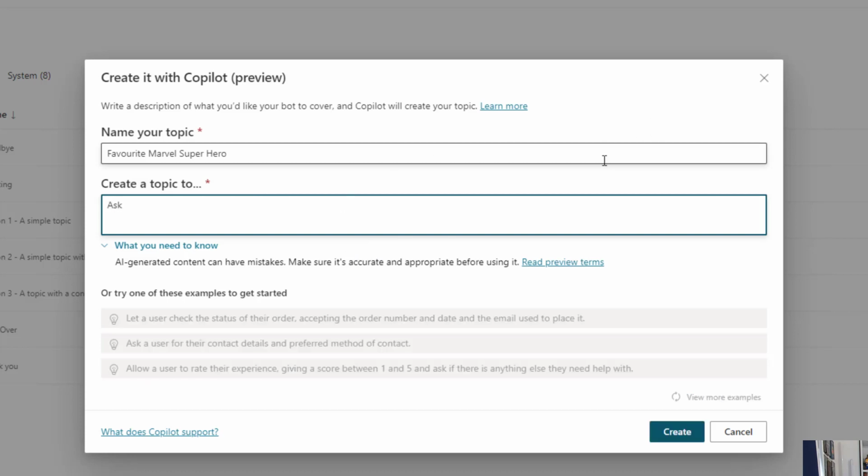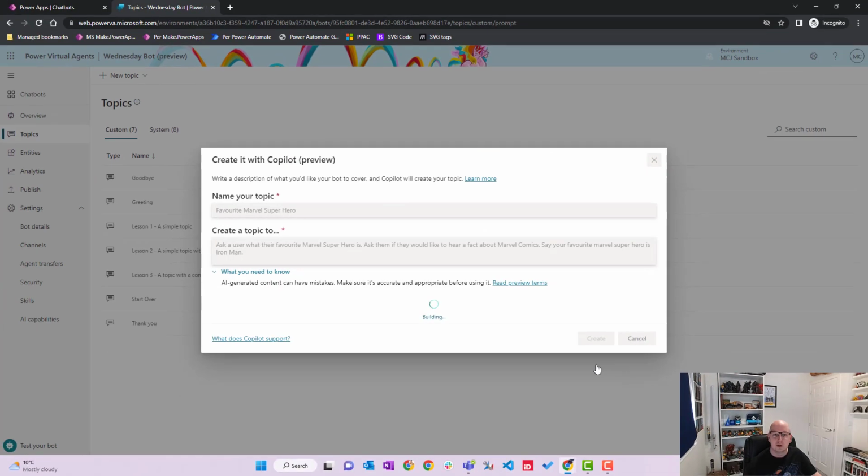So we can say ask a user what their favorite Marvel superhero is. Ask them if they would like to hear a fact about a Marvel superhero, about Marvel comics. What else should we do? Say your favorite Marvel superhero is Iron Man. Right, so we put in a bunch of stuff. We'll see how this works. Some of these bits are new to me, so we'll try this. So we'll hit create. Your mileage may vary with some of these things.